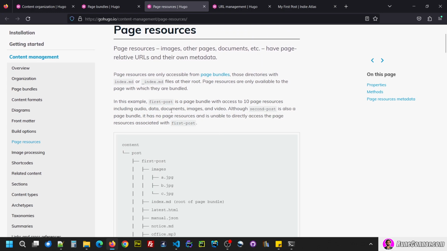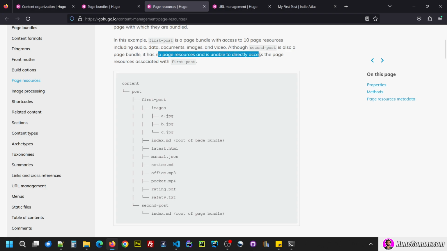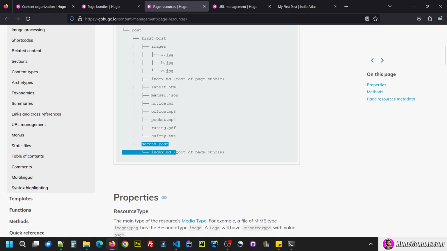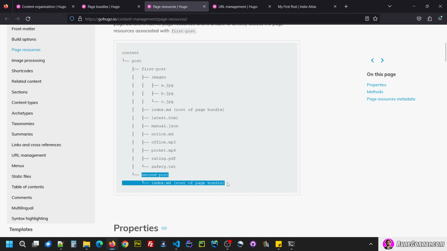And those are page resources. The first post is a page bundle with access to 10 page resources, including audio, data, documents, images, and video. The second post is also a page bundle, but it has no page resources and is unable to directly access the page resources associated with the first post. It is a page bundle because it has an index.md file, but it doesn't have any page resources associated with the bundle. You can't access the resources associated with the first post inside the second post page bundle.